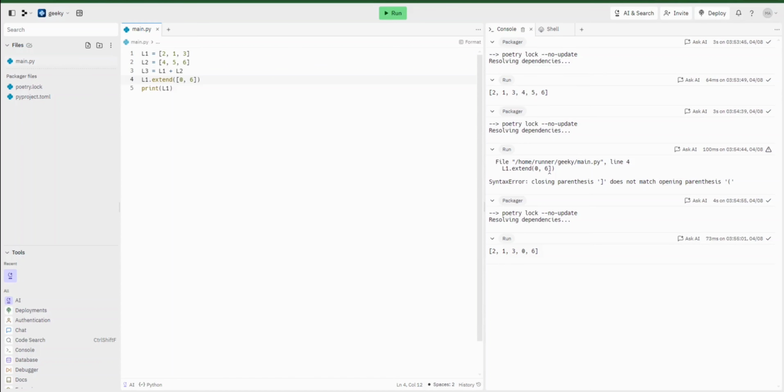Let's look at another method, which is dot remove. Let's define another list. Let's call it L. So we say L dot remove 2, and we print. For this dot remove method, it removes the number 2 from the list.